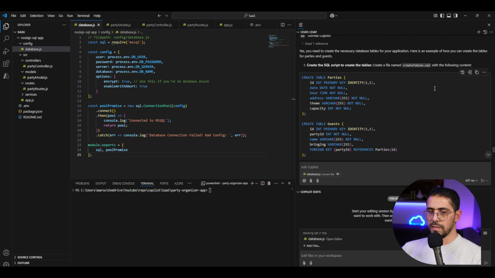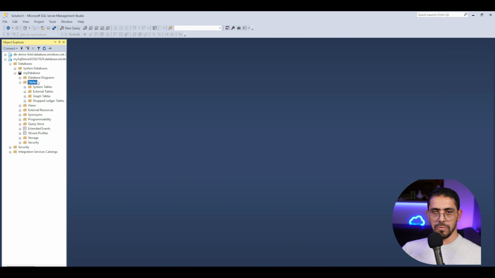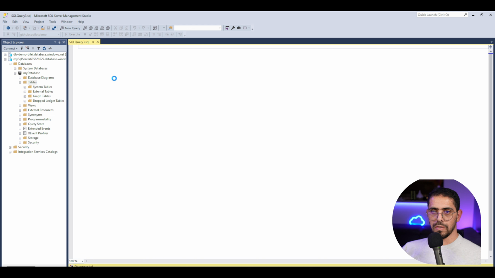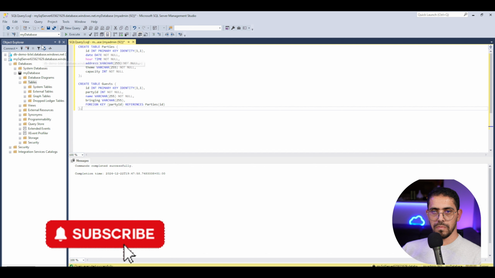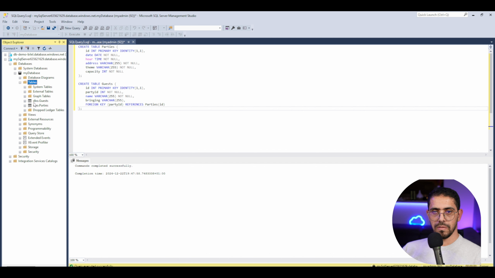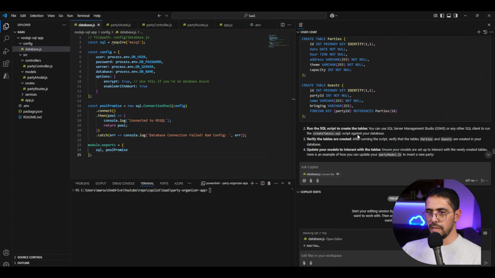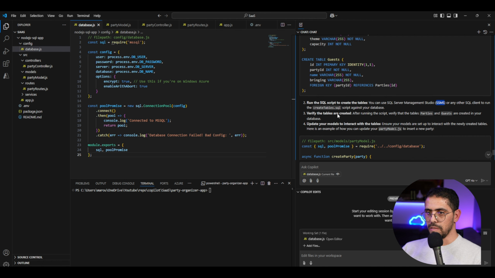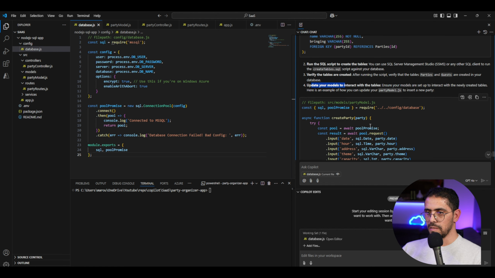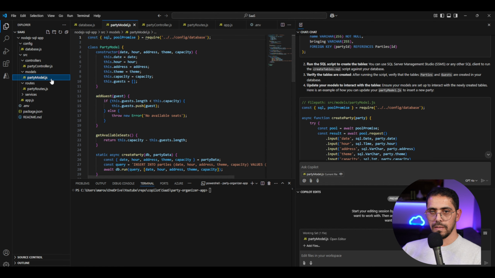So let me copy this, get to our SQL server, create a new query, and then execute it. So here, if we refresh tables, we do see gets and parties tables. Then run the SQL script. Okay, using MySQL. This was done. Verify the tables, that's done. Update your model to interact with the tables. Let's get to our party model and then update it.